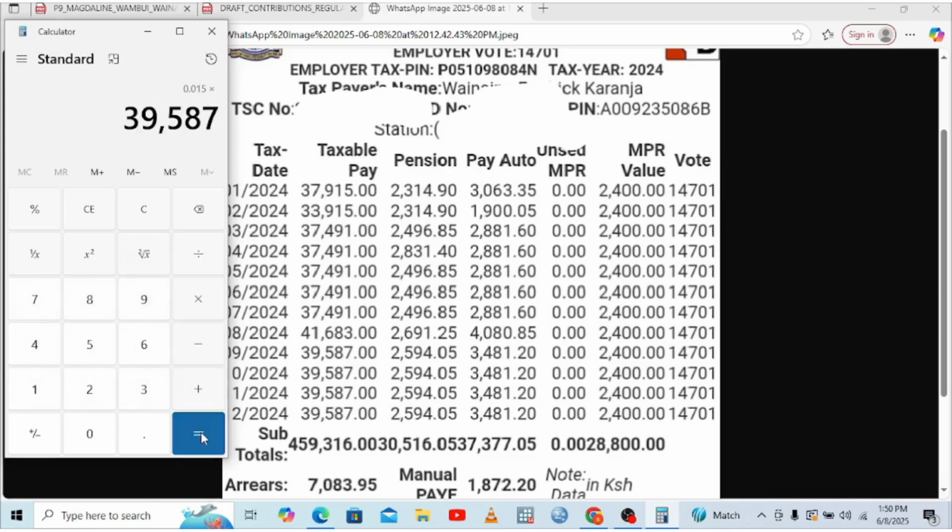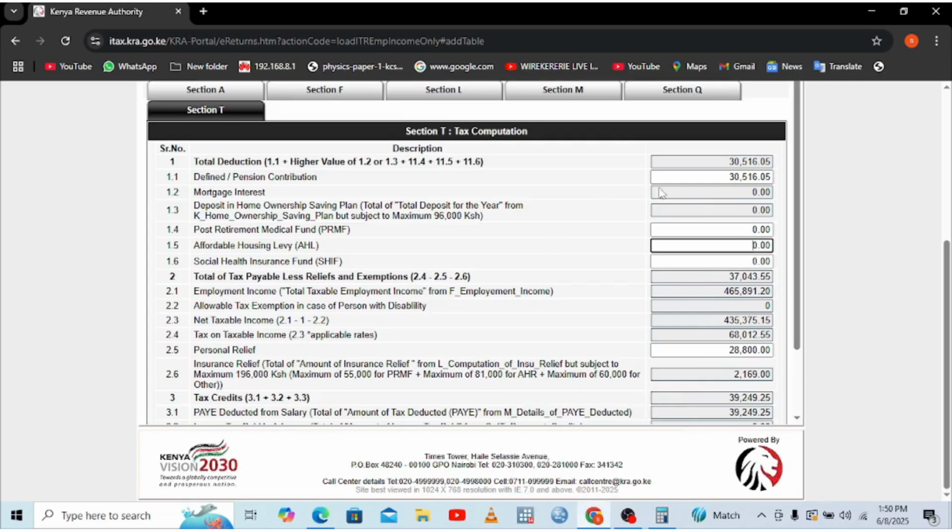39,587. Then click OK. So it is giving us 593.81. So that value is the value which you come and fill here. Let's come and fill it here. 593.81. Then let me adjust something.